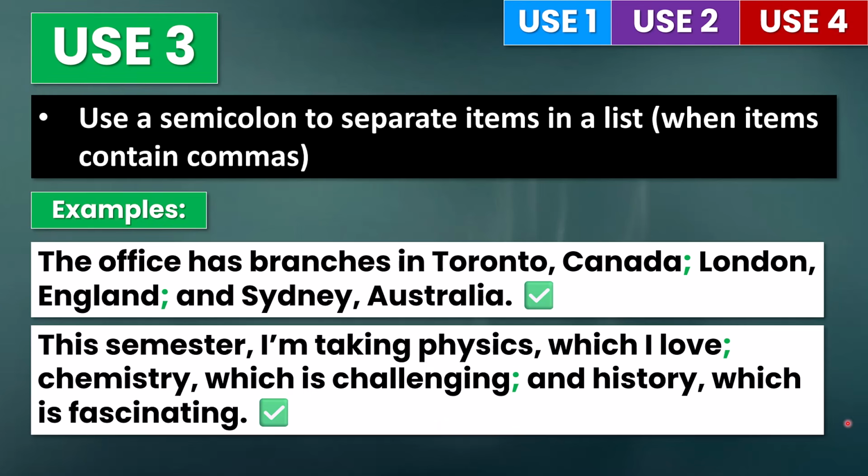Now imagine you had a sentence that said, this semester I'm taking physics, chemistry, and history. Well, in that case, you would not use semicolons, you would use commas.